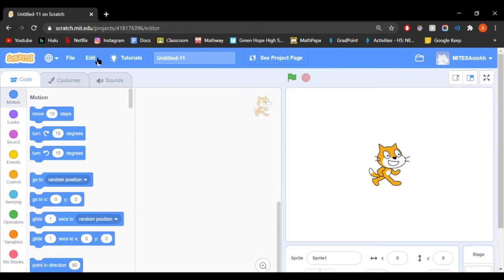The first thing you always want to do when you're creating a new project is to name the project to keep everything organized. So let's name this Chrome Dino.